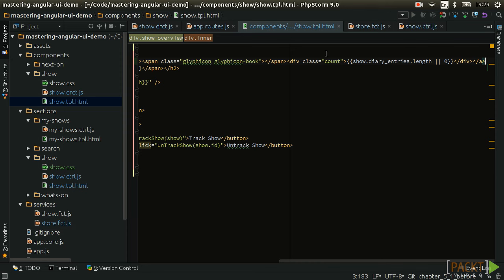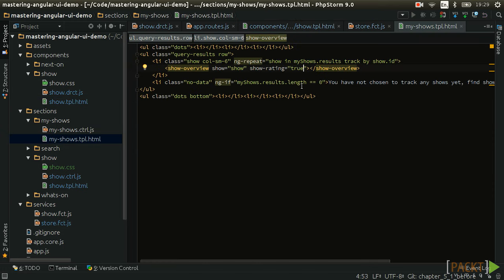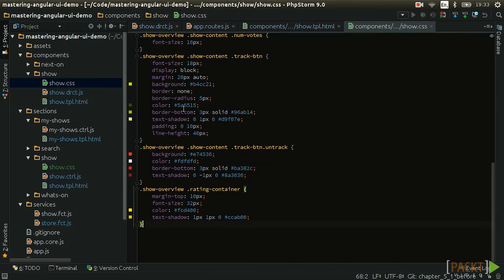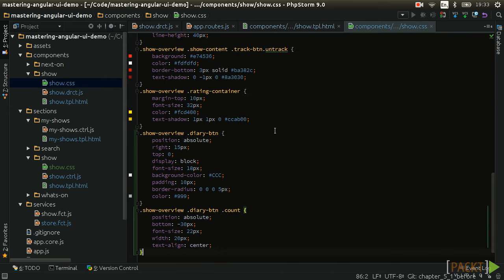Like with the rating, we also need to enable the diary feature from within the My Shows template. We do this by setting the showDiary attribute to true. Finally, as always, we'll add some CSS. The CSS will force the count and link to sit in the top right of the show component.